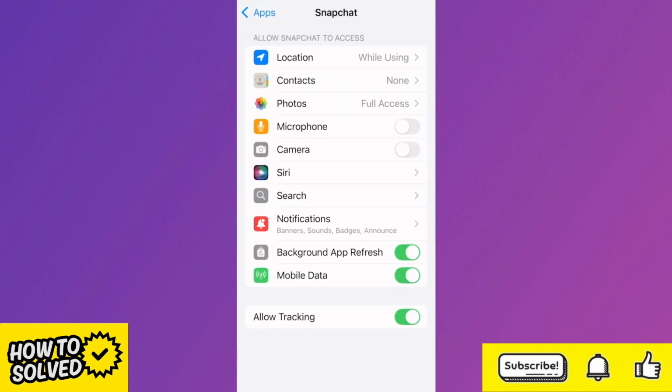So underneath this section, allow Snapchat to access, you need to make sure you have both the camera and the microphone enabled like so. If you don't see the camera or microphone option inside of here, then what you need to do is turn off your phone for 30 seconds and then turn it back on, and then you should have both of these options appear.